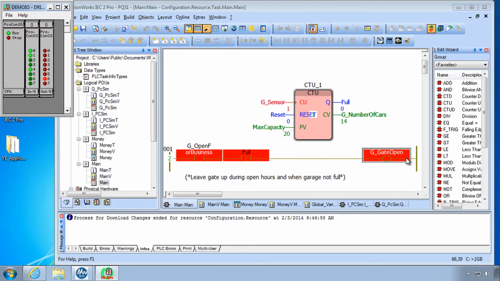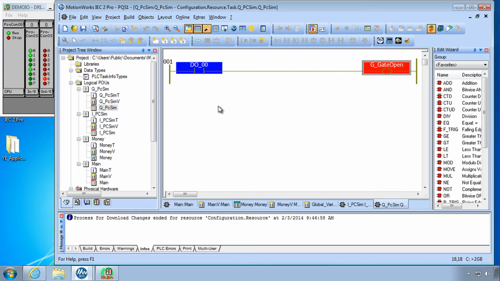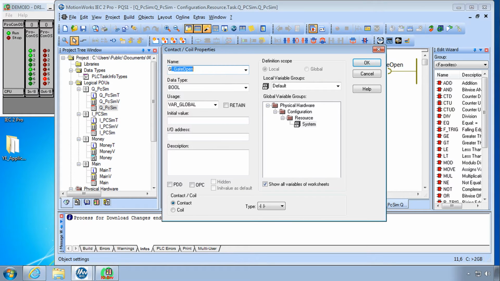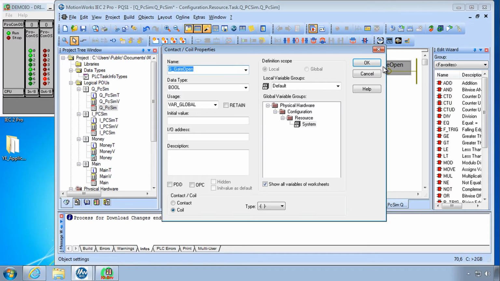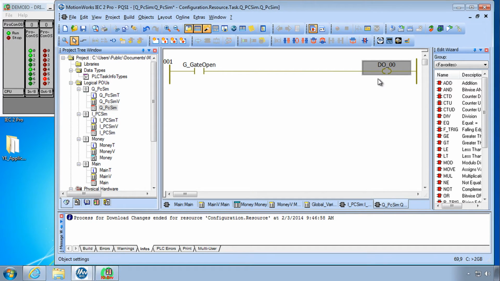And then G_gate_open is read by the Q_PCSIM. And you can see I have another mistake in this one. Just trying to see if you guys are paying attention. These are swapped. It's supposed to be that the global variable drives the output. So we'll do G_gate_open driving digital output 0. Sure, many of you already caught that as you saw me demonstrating it before.